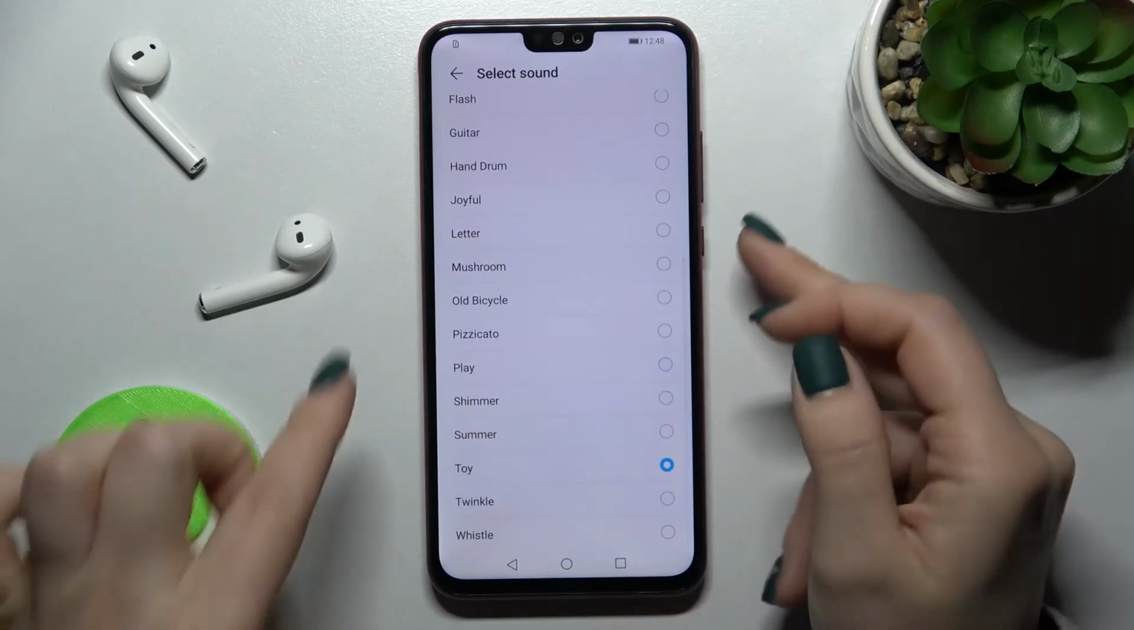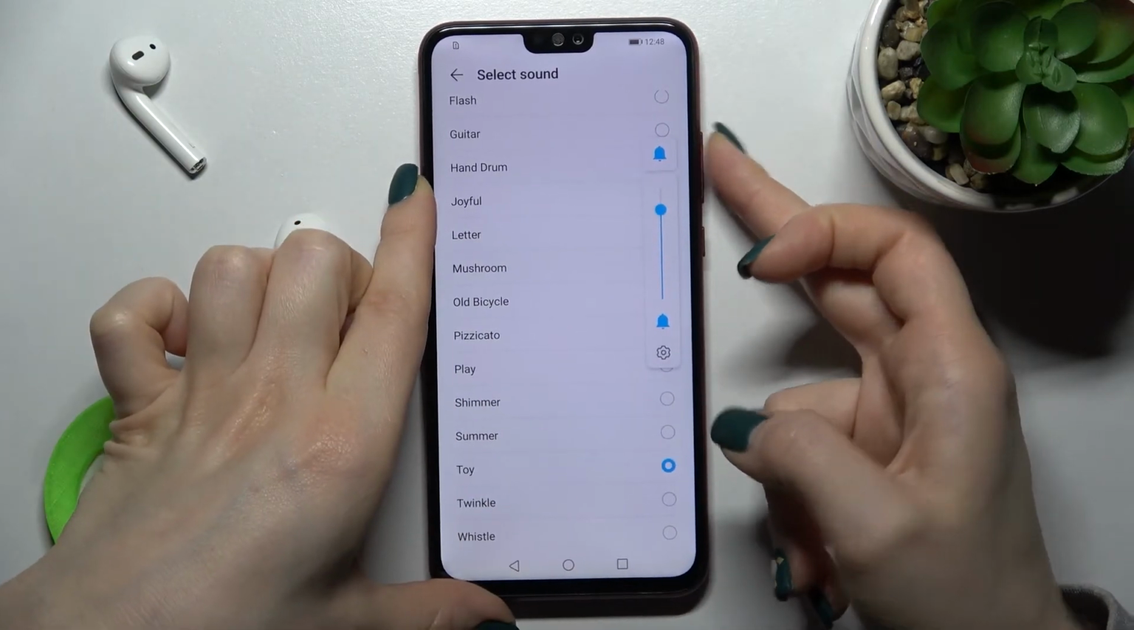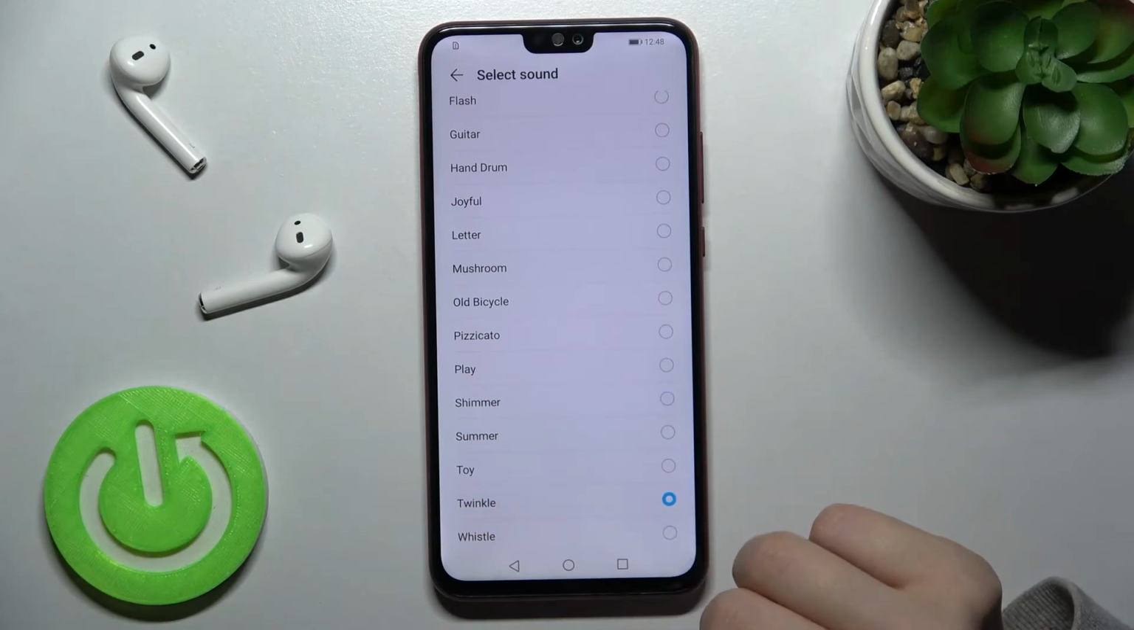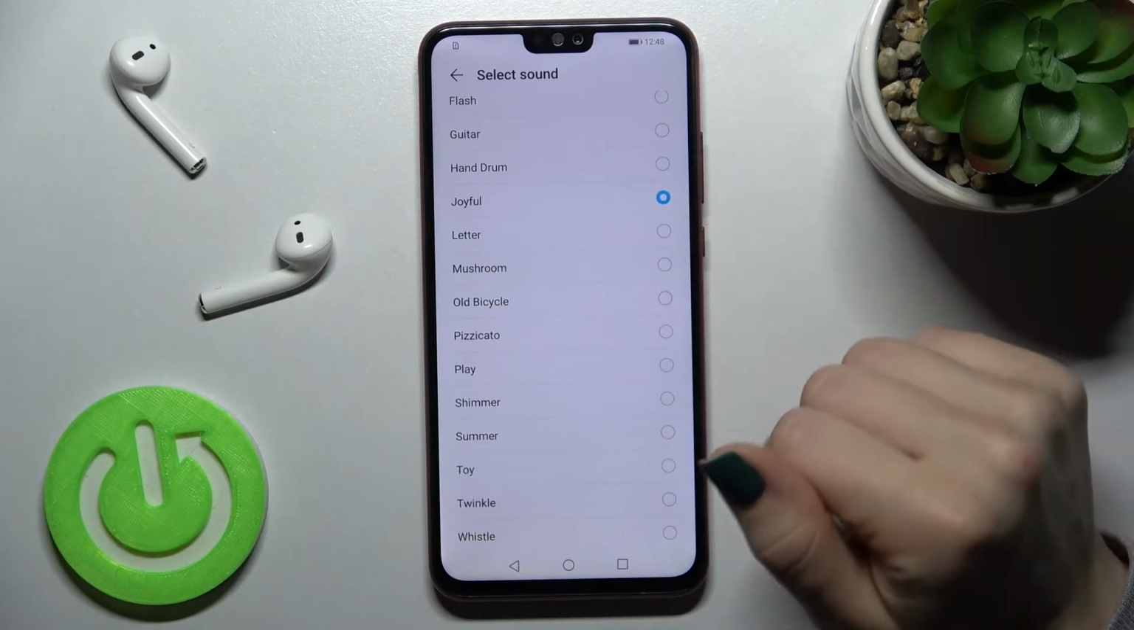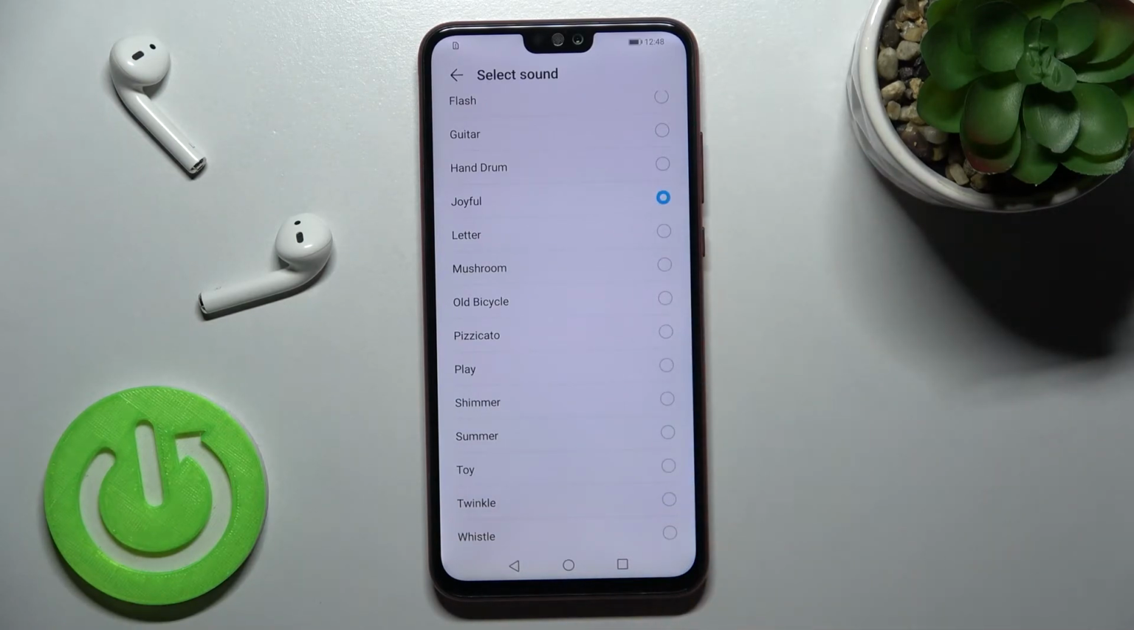And now just by tap on one of these sounds, you can just select one of them. For example, I'll go with this joyful.